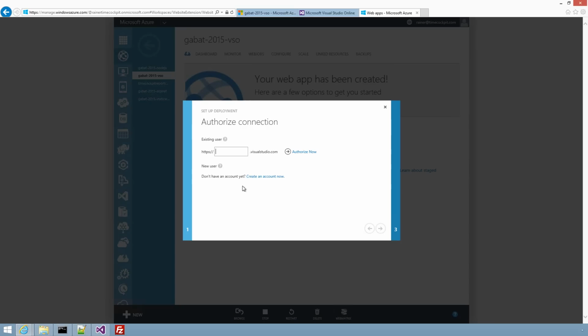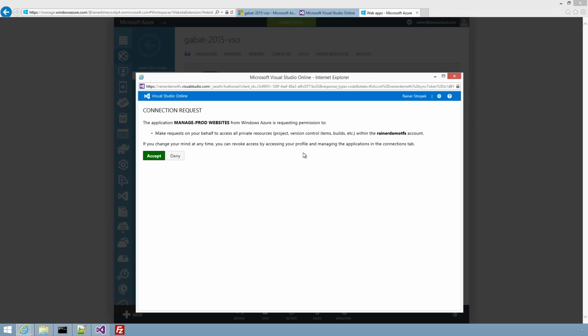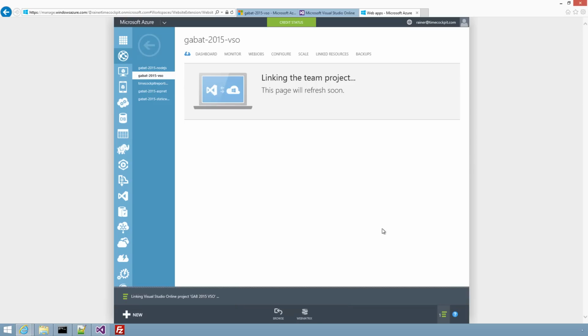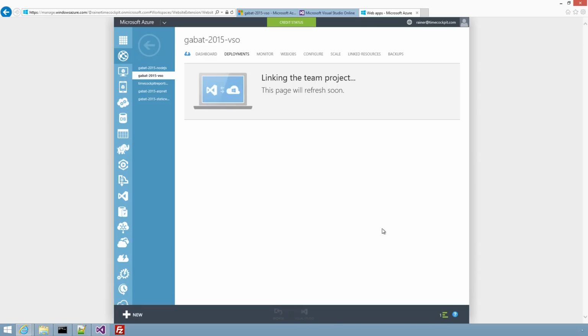The system will ask us for the URI of our Visual Studio Online account, and as I told you, it's called Rainer Demo TFS. Authorize now. Now we get asked whether we are sure if we want to hook up our GAB-AT 2015 VSO web app with our Visual Studio Rainer Demo TFS account. We accept that. Next, we can choose a repository, a project where we want to deploy our stuff to, and in this case, I'm using the new project that we just created in Visual Studio Online. Yes, that's fine. And now we are linking the team project in Visual Studio Online with our Azure Web App.